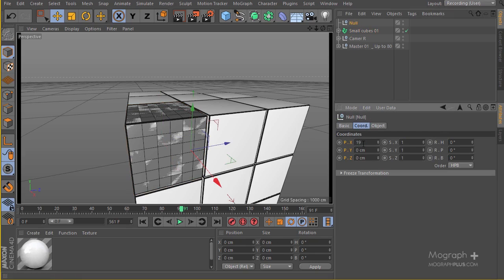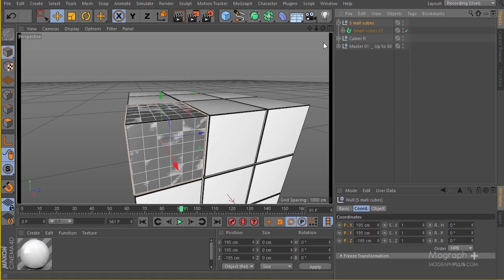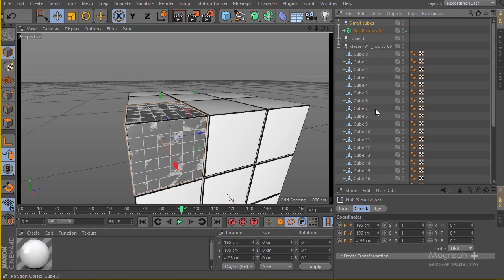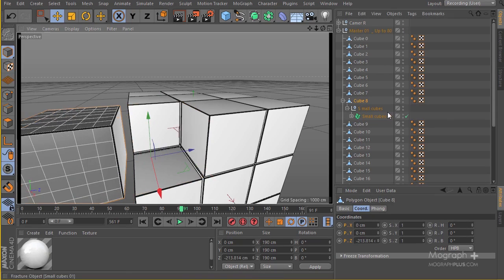So 195, 195, and negative 195. Okay, so the null is exactly at this point, which is perfect. We're going to rename this to small cubes, and put this fracture under this null. Now we have this null exactly at the center point, and the next thing is we are going to make it a parent of our cube number 8. So let's put it down here. Perfect. Now we have our cube, and if we move it, the whole thing will move.